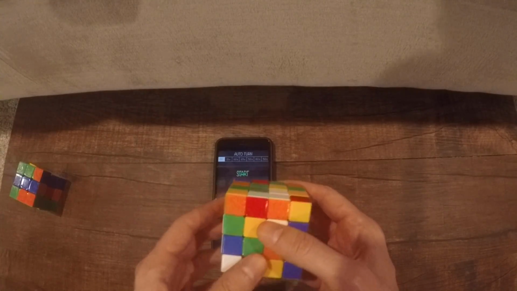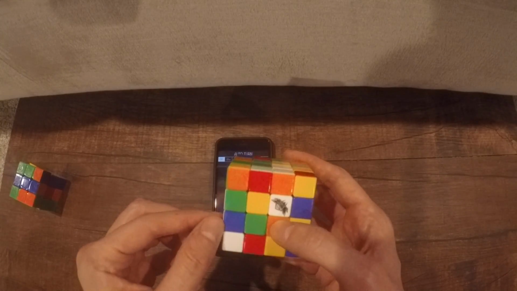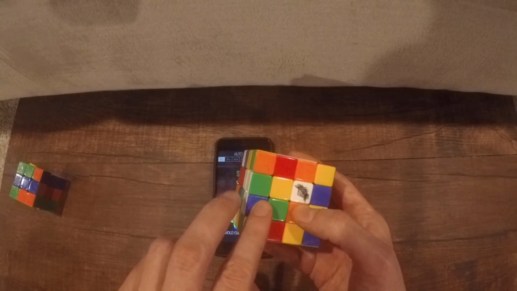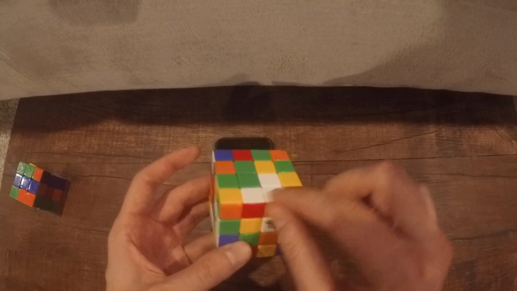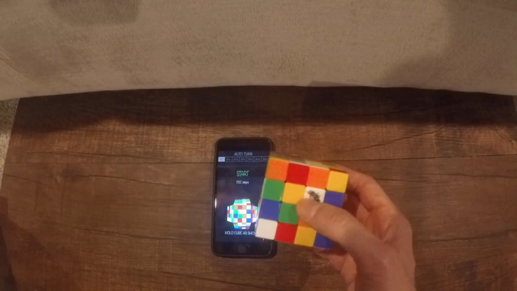And then once it does that, it's going to try to match up these. So this will be green and white, and then this will also be green and white. And so once you have the centers and you've matched up all these edge pairs, then you've essentially turned it into a 3x3, and then it solves it really quickly.